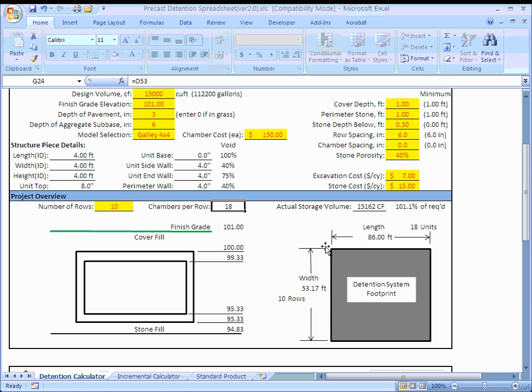Let's just say we wanted to square this off a little bit more, so we'll change our 10 rows of chambers to 12. Now we're at 63.5 feet by 72 feet, so that's more in the size of the field that we need. You'll notice that there's 15 chambers per row, and that the actual storage volume is just over our design volume.